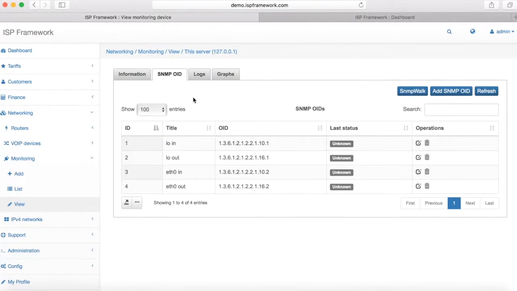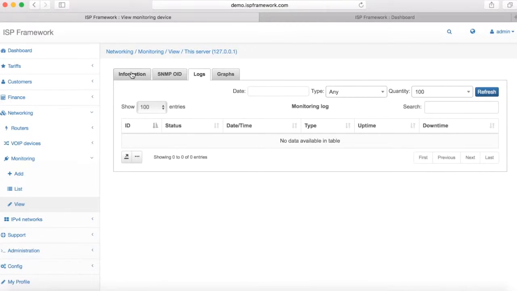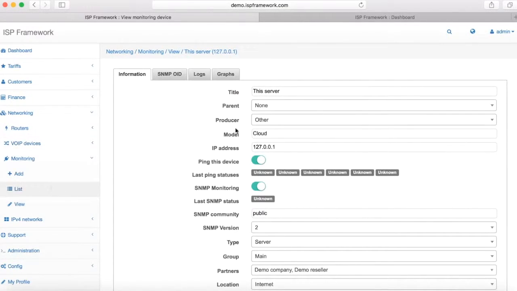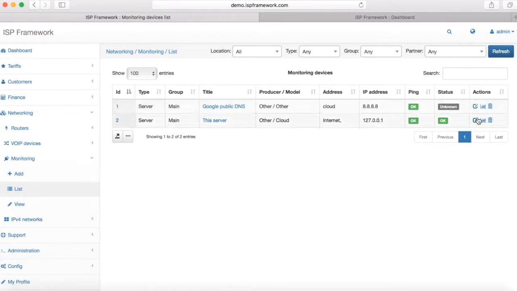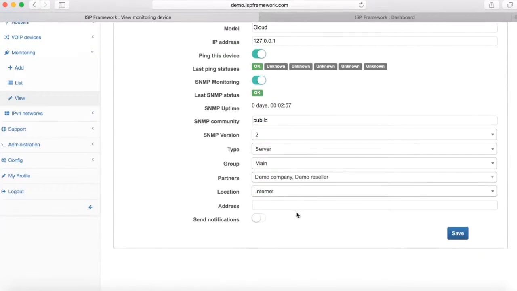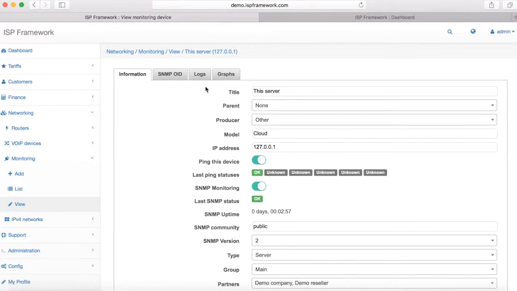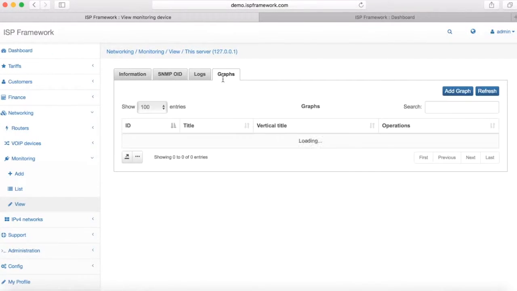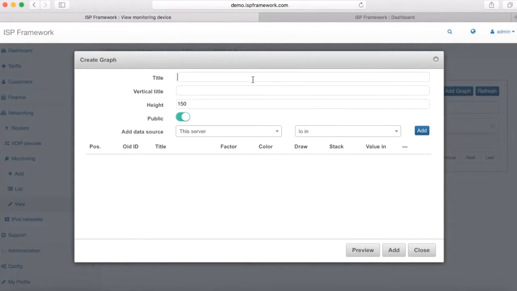Okay, refresh, and in logs I will see all my SNMP and ping logs. Let's refresh it again and open. Okay, I see that first pings were sent and SNMP status is okay. We perform monitoring based on SNMP and also based on ping. I can choose charts, and I can draw charts for the interfaces that we have added.